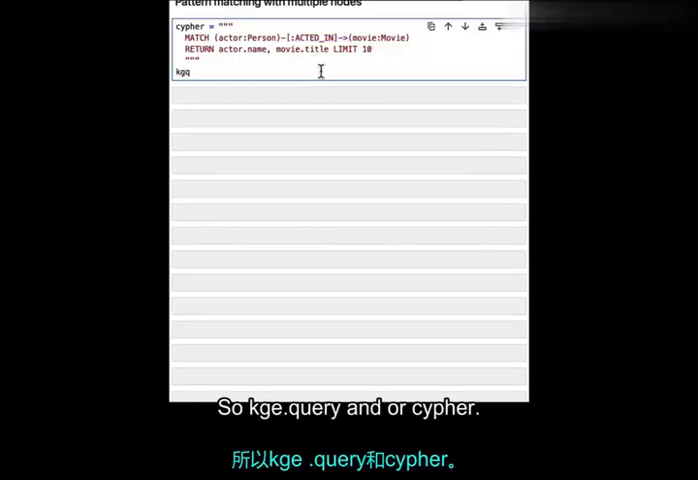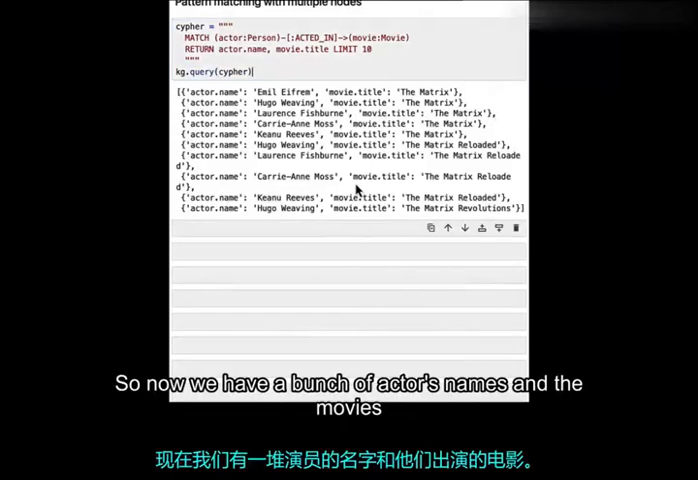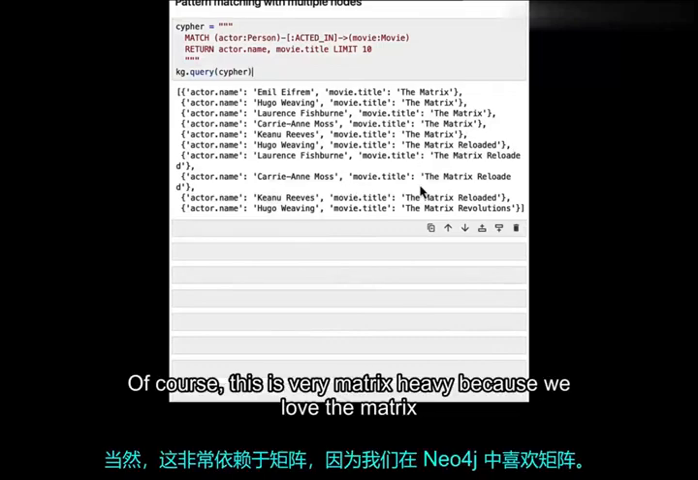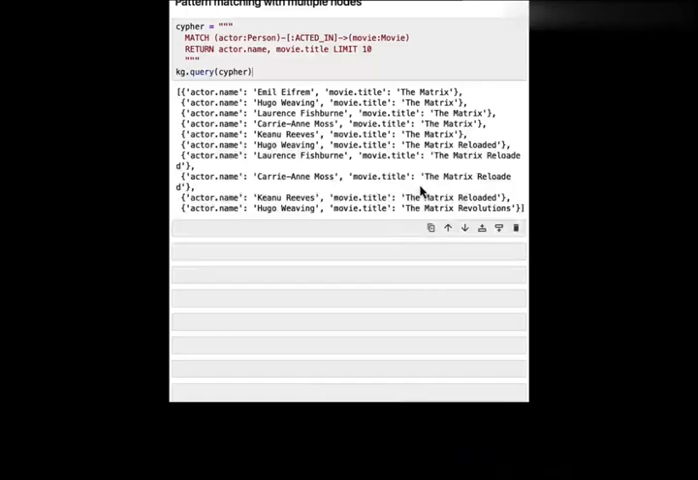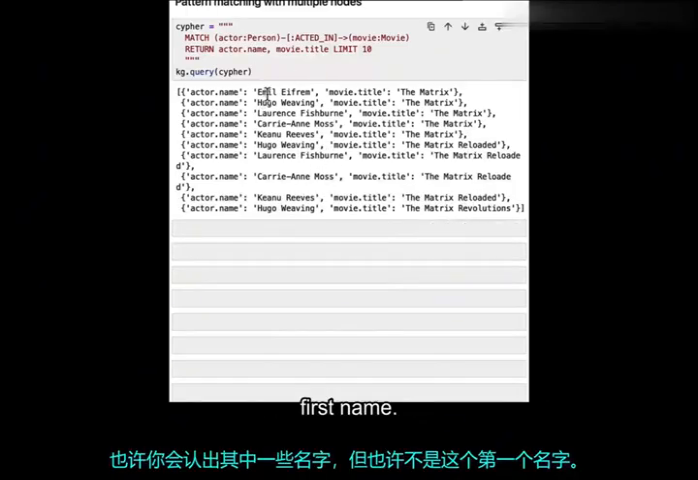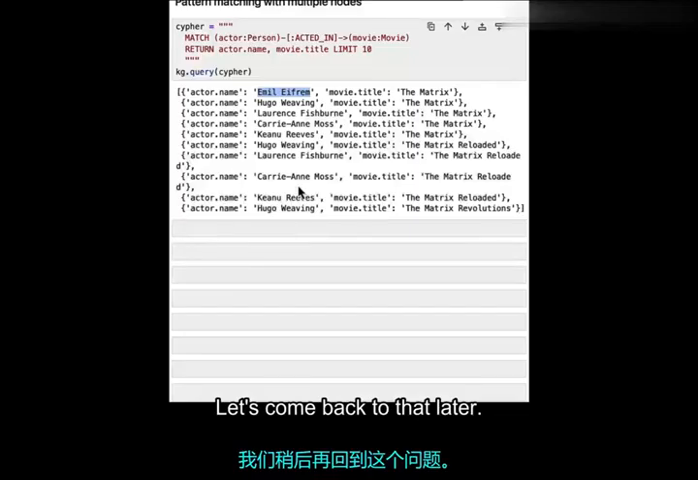So kg.query, and our Cypher. Right. Cool. So now we have a bunch of actors' names and the movies they've been in. Of course, this is very Matrix heavy because we love the Matrix at Neo4j. And you probably recognize some of these names, but maybe not this first name. I'm not sure that's quite right. Let's come back to that later.